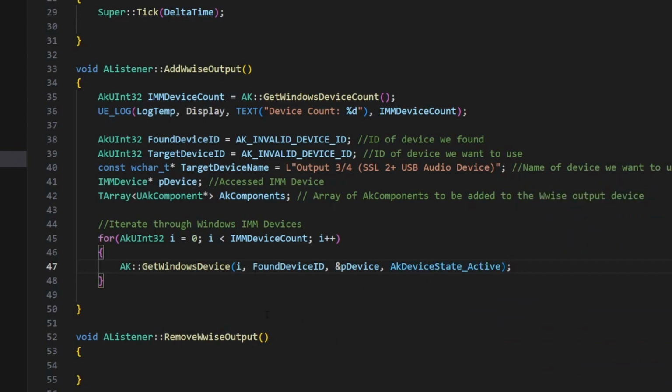So what that's going to do is pull the Windows device at a certain point in this device count. It's going to store the device ID in device ID. It's going to store a pointer to the actual device in this IMM device pointer. And yeah, we only want to check things that are actually active.